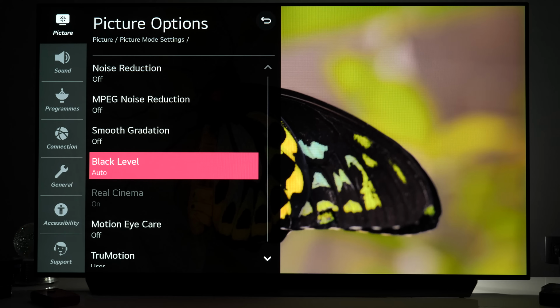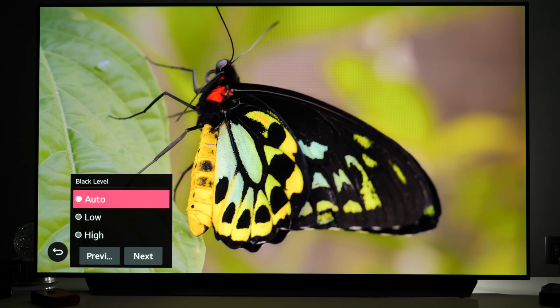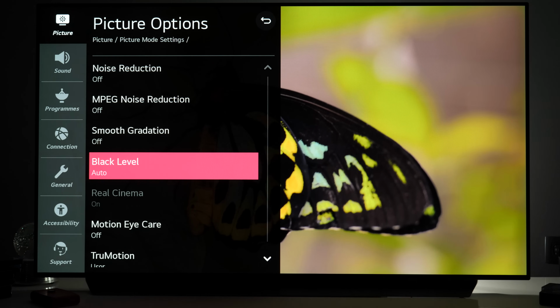Black level auto, so for the first time now LG is offering this auto option, so you no longer need to check what is type of input signal to get proper contrast and see proper information on the screen, but you can set it to auto, and I tested it, it's working fine, so no reason not to use it.